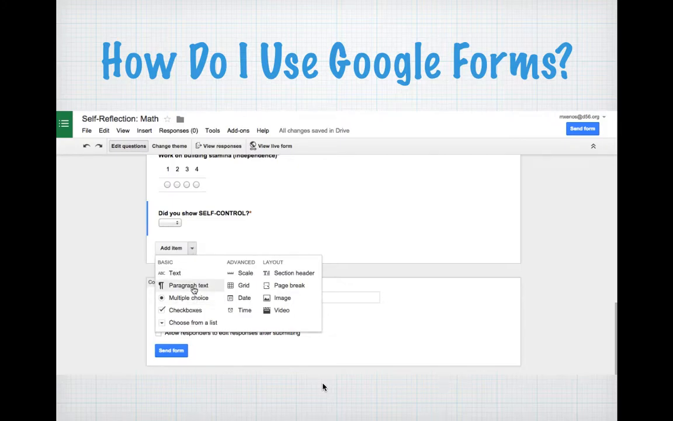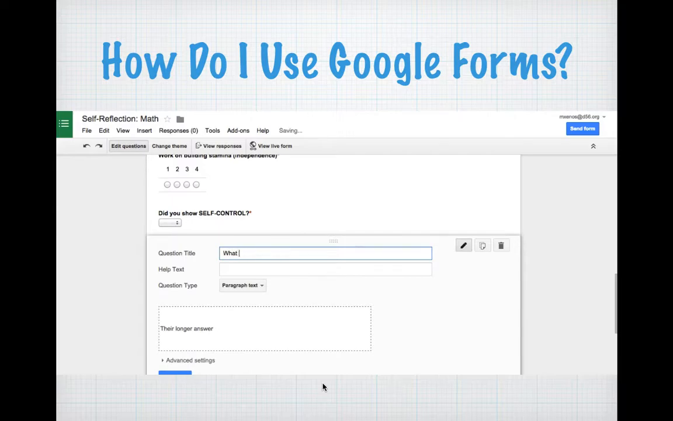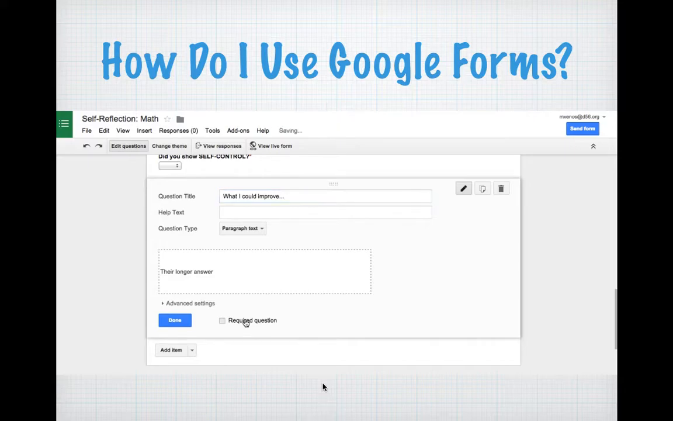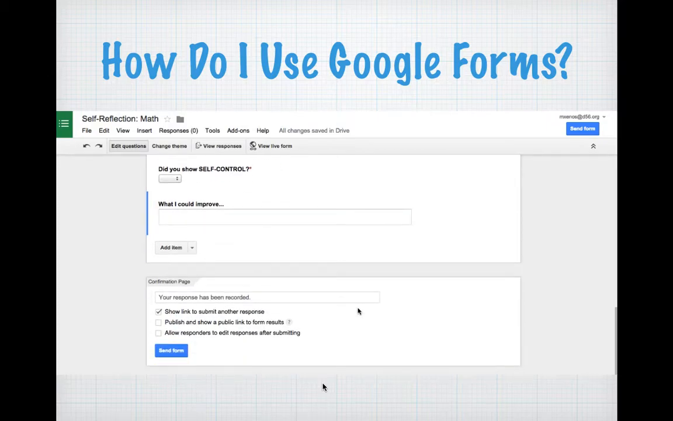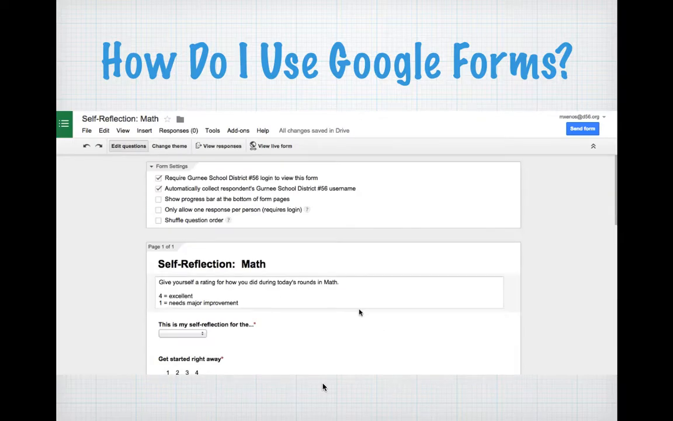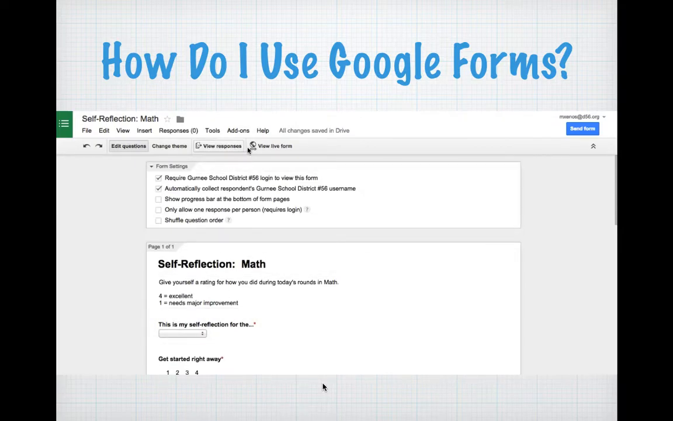So I use a drop-down menu or the choose from a list for this, since the answer is either yes or no. And then my last question I want to do is going to be an open-ended free-form box that asks students to reflect on what they could improve, and then they can type in an answer if they choose. And I'm not making that a required question. All right, so then when I'm done, I can press send form. And when I want to see students' responses, I can click view responses.